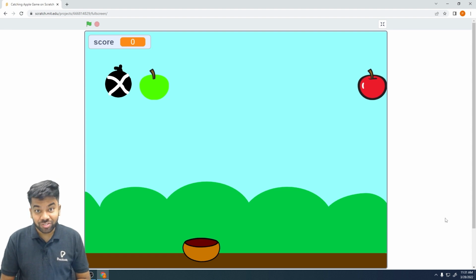Here we are going to understand the basic coding concepts with the help of Scratch Programming by creating simple small games. In today's video, we are going to create one catching apple game. In this game, the apples are going to fall from the top, and using one ball, we have to catch these apples. Okay, so let's see the demonstration.